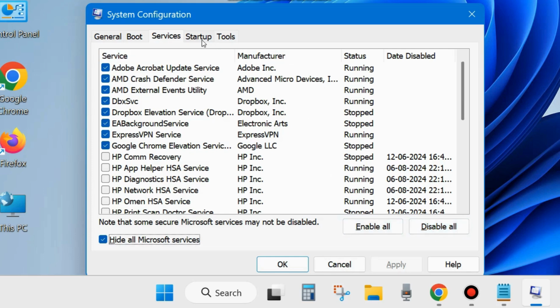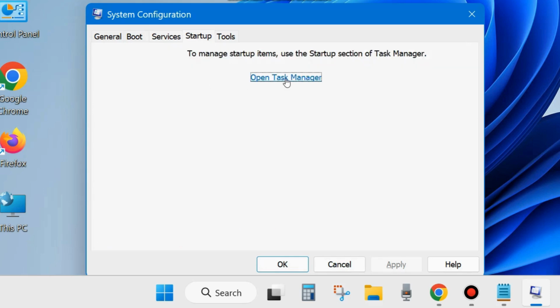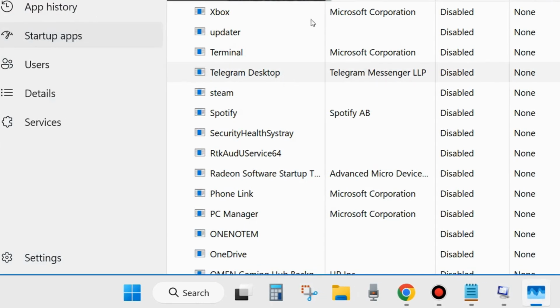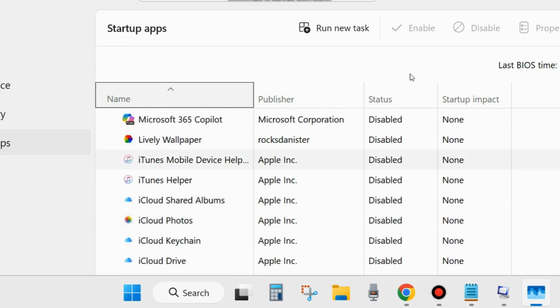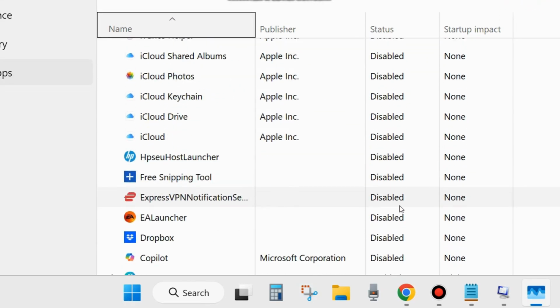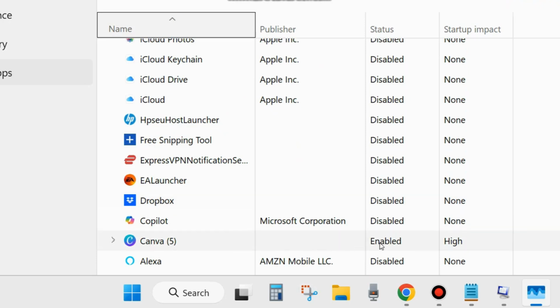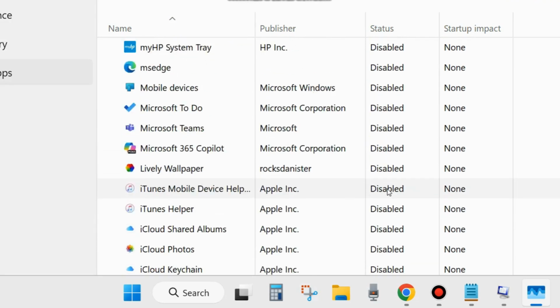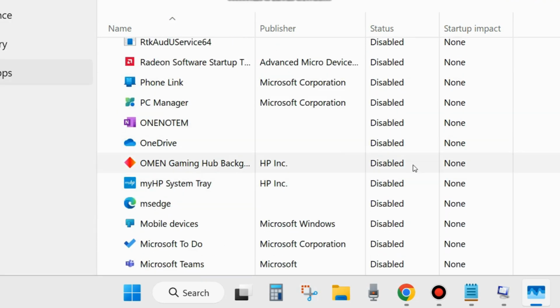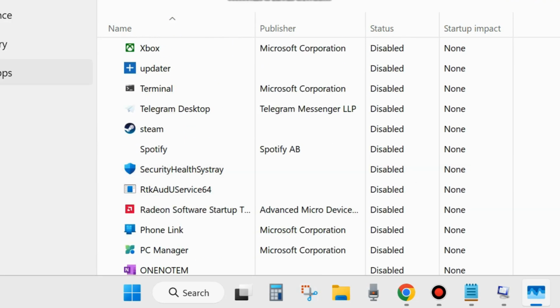Thereafter again go to the top menu bar and click on the startup option. And here click on the link open task manager. All startup apps enabled in your system will be visible here. Look for any startup apps enabled in your system, and if any found, simply right click on it and choose disable. Manually disable all your startup apps enabled in your system. Apply this process for all your other enabled startup apps and disable them manually.